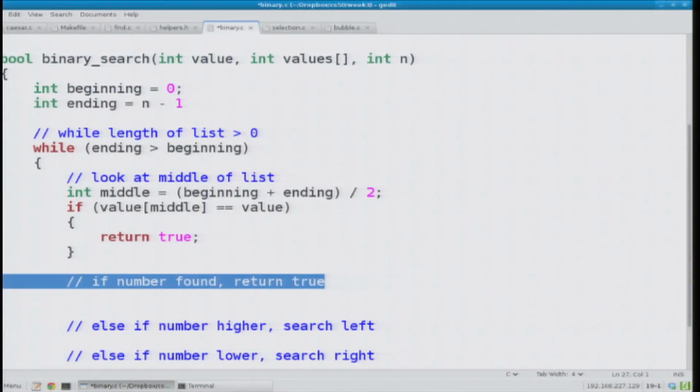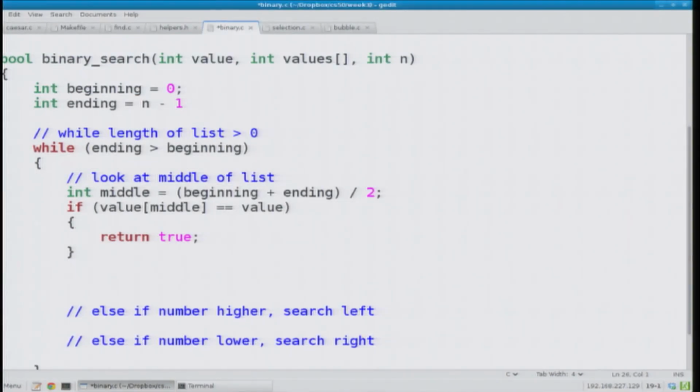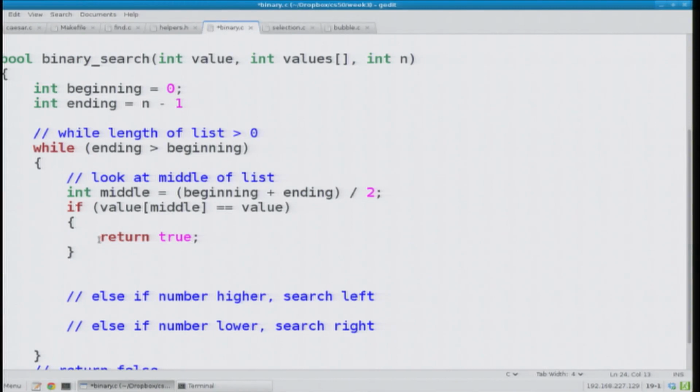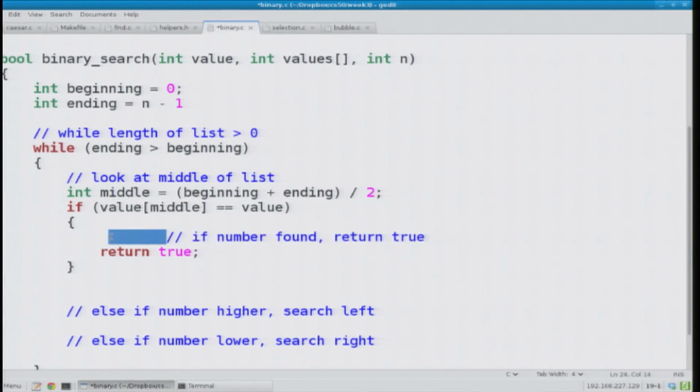So if number found return true, well, actually, we just did that really quickly with that one line of code. So I'll move that line of pseudocode. Don't we need to change the array you're searching should be values, not value, right? Sorry. Thank you. Yeah. This line should be values. Exactly right. Okay. So we've looked at the middle list. If number found, return true.